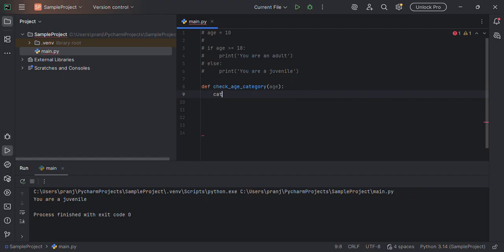So here I'm going to write one function variable, and the name of the variable I'm going to keep as category, and I'll initialize the value of the variable as None, so it's not holding any value as of now. Then I'm writing an if statement inside this function to check if age is greater than or equal to 18, the same logic which we implemented earlier.